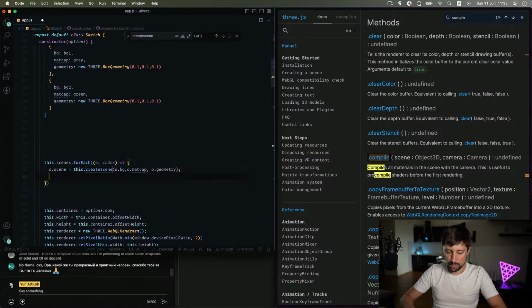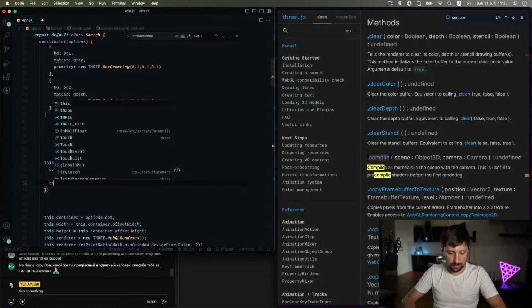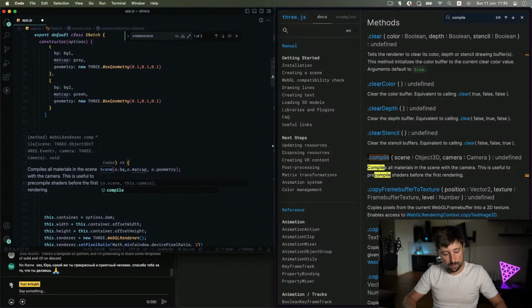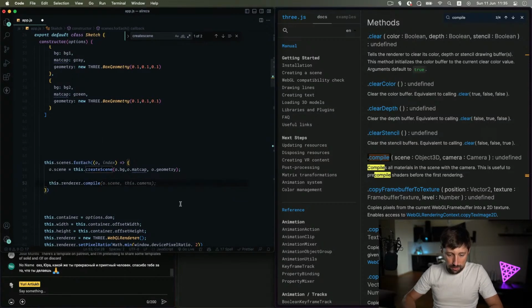I have the scene, and then I'm gonna do this renderer compile. And this scene with this camera. So I will be using the same camera for all the 3 scenes. And just this one liner will help you to avoid the stuttering when you first come into this scene. All right then.